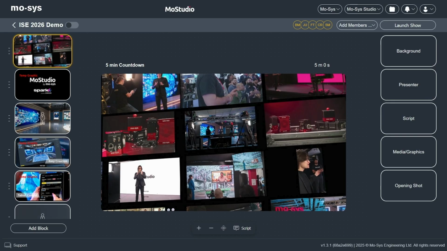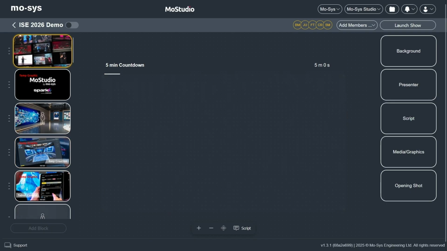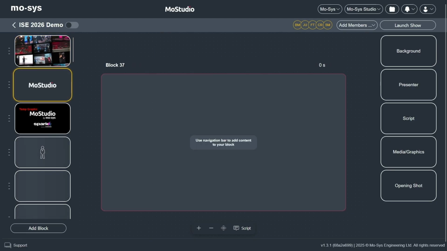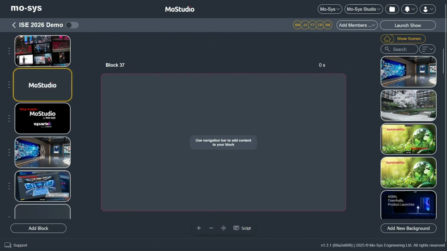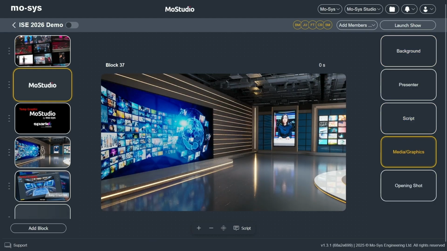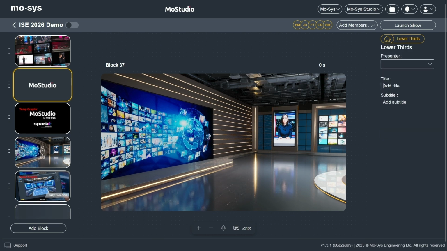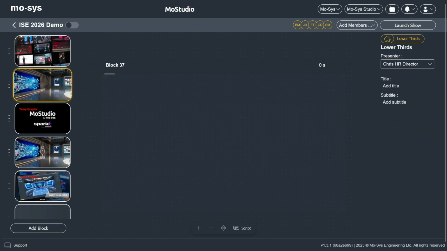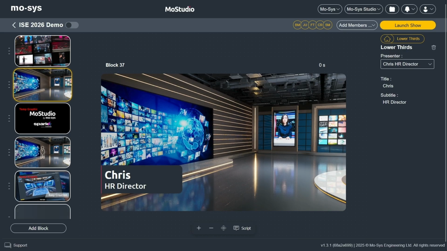Let me show you. So here we have the user interface for MoStudio. All of the scenes are comprised of what we call blocks. I'm going to go ahead and add a block here. And we do this ourselves. We use this tool internally in the company every week. I'm going to add a background. Let's add new studio. I'm going to add some graphics, in this case, the lower third. Then I go ahead, you launch the show, you download the bundle into your studio, you launch, and then you get what we see here today.